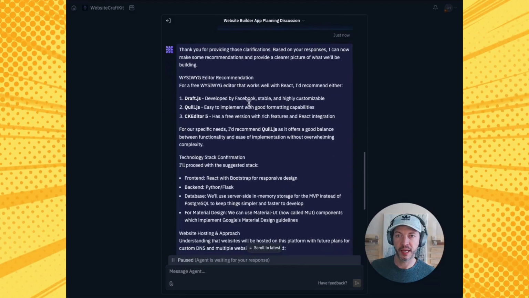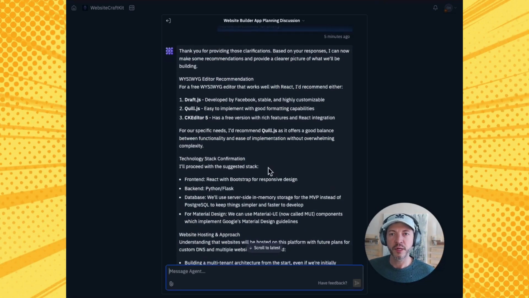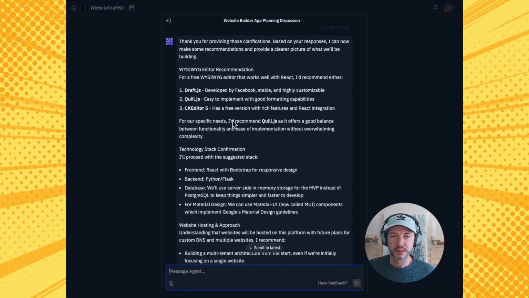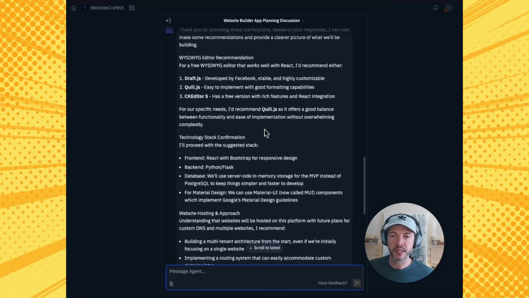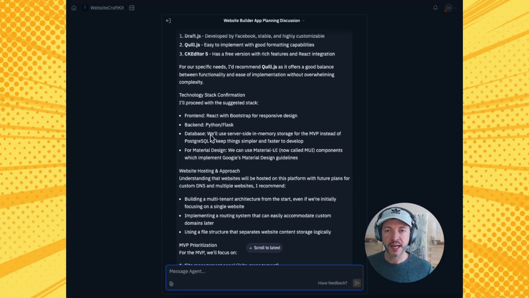All right, we have our response here. Let's read through it. So looking through this, it recommends Quill. We're going to take a look at that here in a second. That seems like a good idea to me. And it's sticking with our stack here. Great. I don't like this.